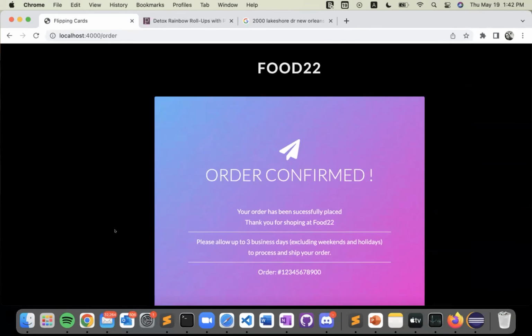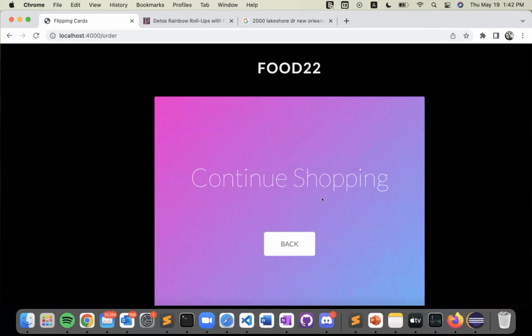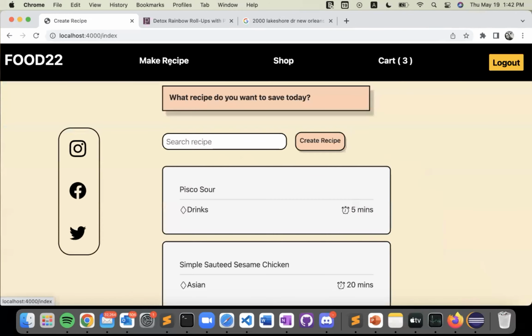Then you get this order confirmed page, which thanks you for the order. It tells you the business days, and it gives you an order ID number. Then it says continue shopping, and you can go back to the shop. So yeah, that's our website.